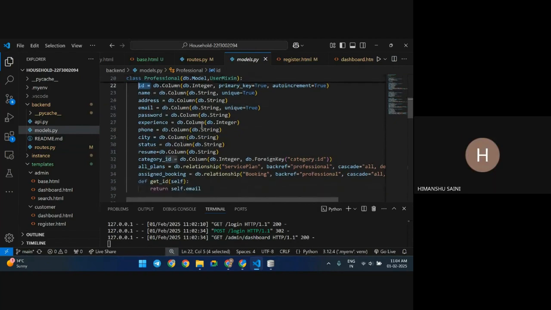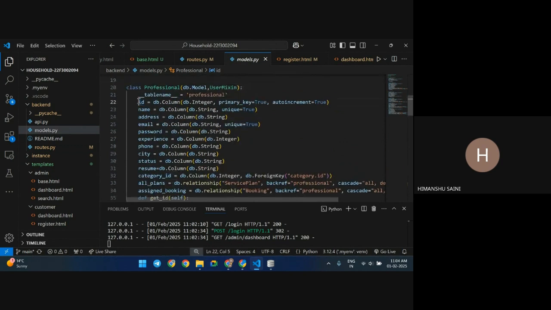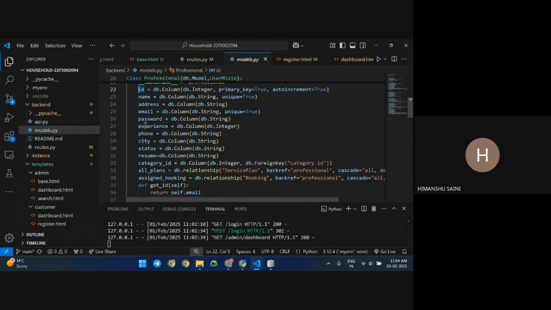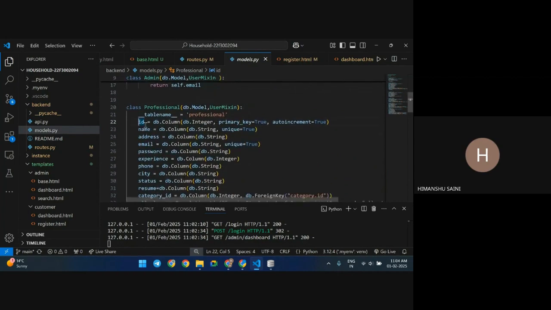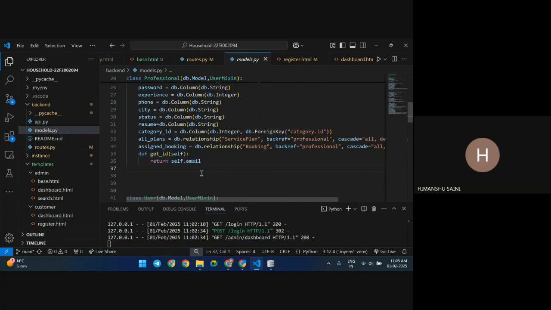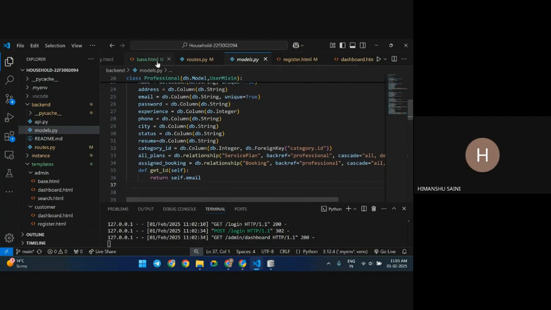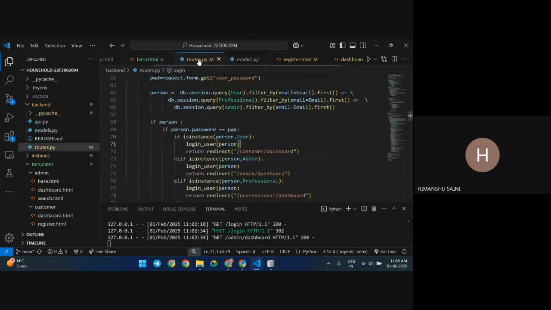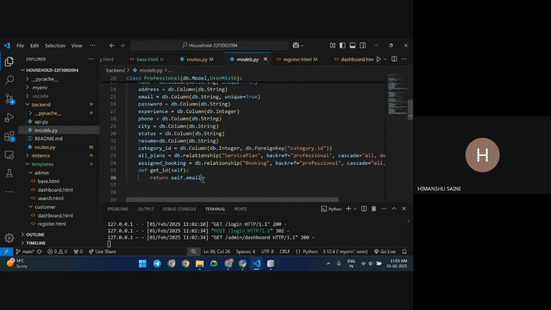But I've shown why I don't want the primary key to be stored, because everybody will have some 1, 2, 3, right? The user will also have 1, 2, 3. So I have overridden this function here, and instead of the primary key I'm storing the email. This login user function does not see for which class it is. It just takes the object, searches for the get id function, and stores whatever is mentioned there. So it will store an email.